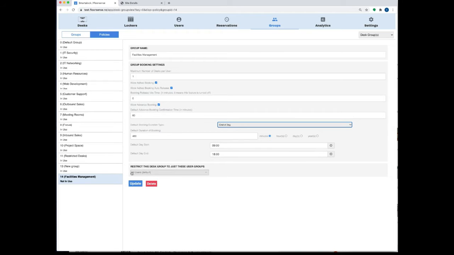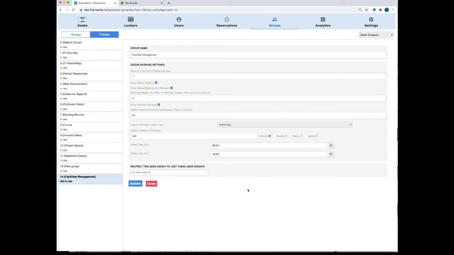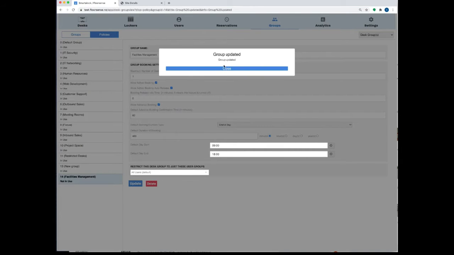This final box down here under the desk policy allows you to restrict the ability to book desks within this facilities management neighbourhood to just certain groups of users. We've got a few groups of users set up on the system at the moment: the default group, sales, IT security and IT support. So we could tick that only IT security and IT support are allowed to book these desks, but in this case we're going to allow anyone to book into these desks. So we'll click on update and that's updated.